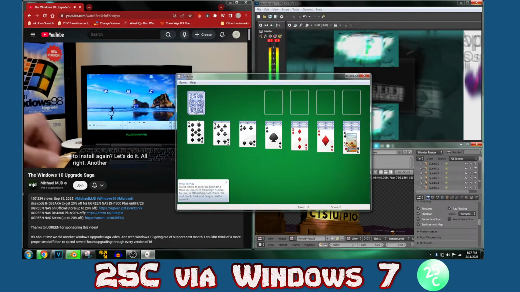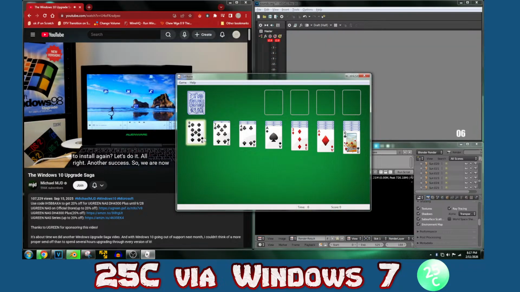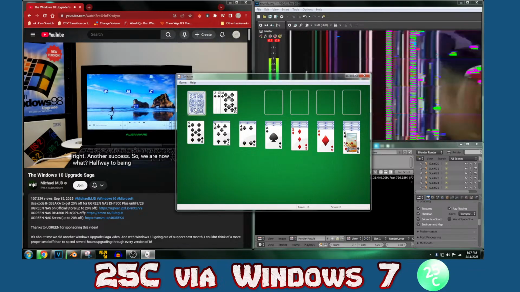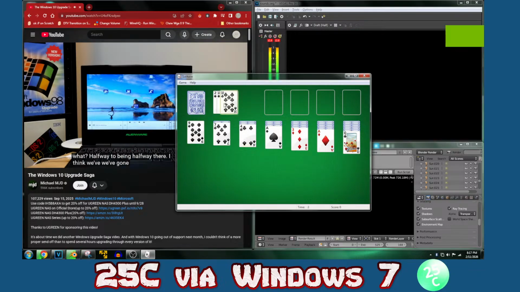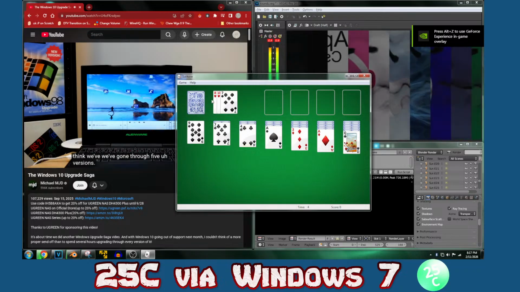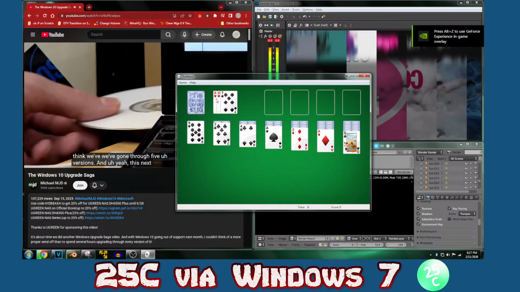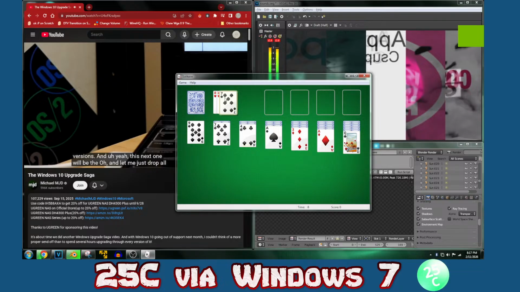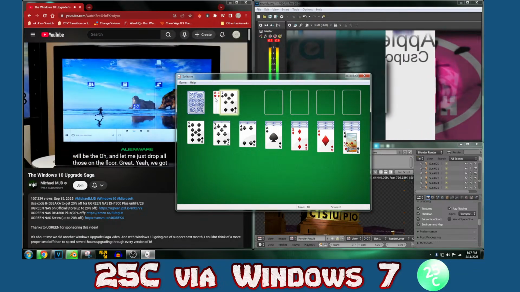and run setup, and I'm sure the setup is just going to be identical to what we already saw. Ready to install again? Let's do it. Alright, another success. So we are now, what, halfway to being halfway there, I think. We've gone through 5 versions. And yeah, this next one will be the... Oh, and let me just drop all those on the floor. Great. Yeah, we got 9 left.